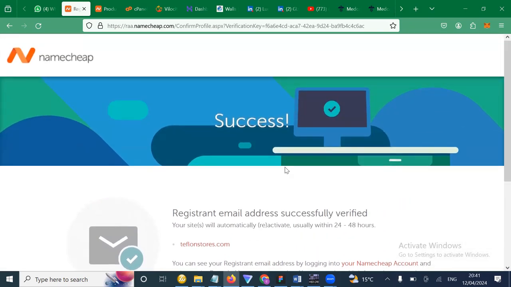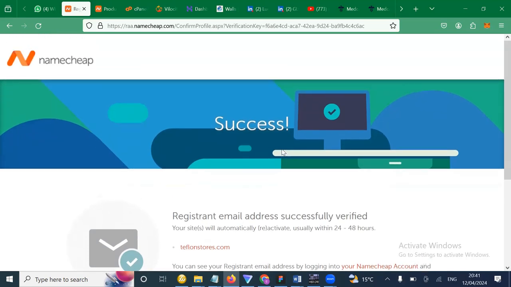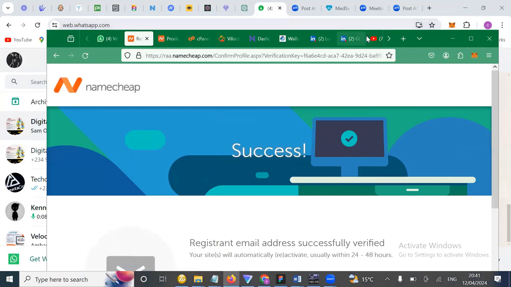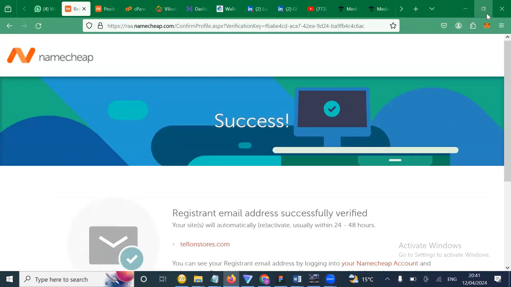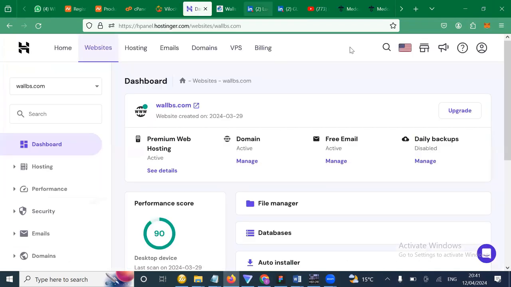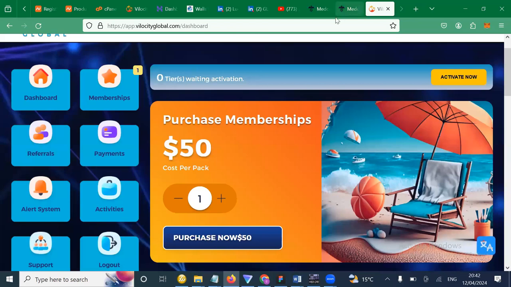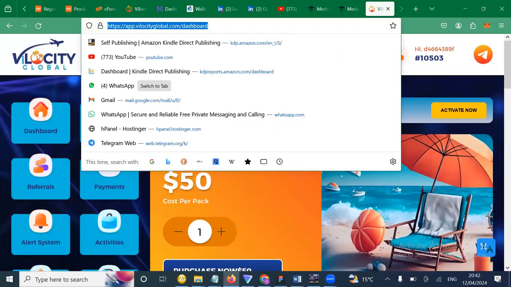These things vary from different hosting companies. It depends on the hosting company you are working with, and that will determine how the whole process is going to be. So you can see the Namecheap process, you have to create an account and be able to do your thing. But some companies like Hostinger, let me just open a new Hostinger account. Let me just visit Hostinger.